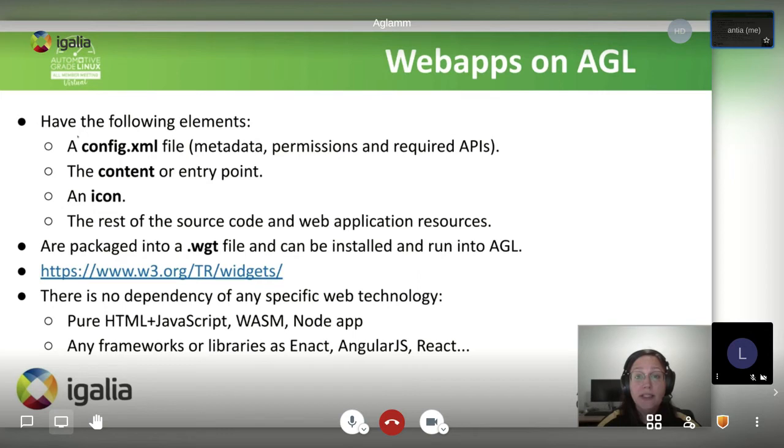The second element is the content, also known as the entry point. It can be an HTML file, an AGL service, or in case of native application, an executable file. The last element is the icon associated to the app. These three elements, the source code and any web resources needed, are packaged into a WGT file, which can be installed on the device. As we have commented before, developers are free to choose the web technology or framework they wish to develop the UI.